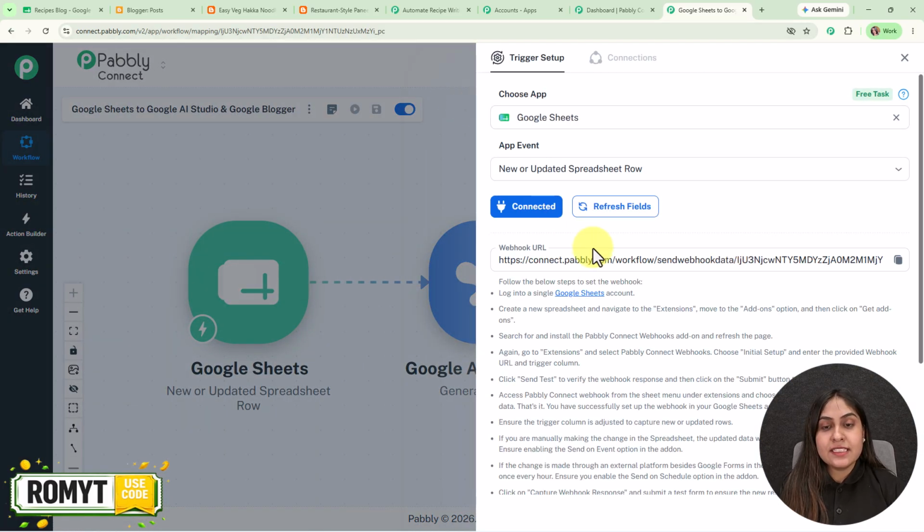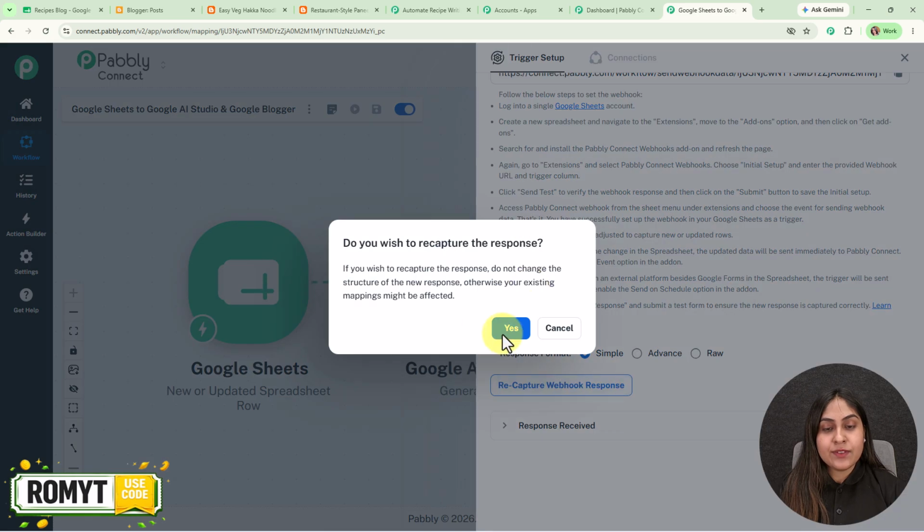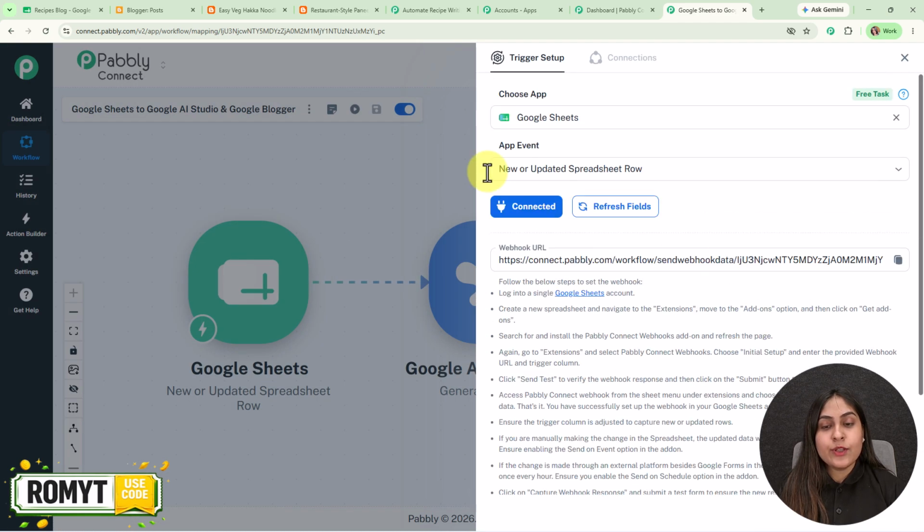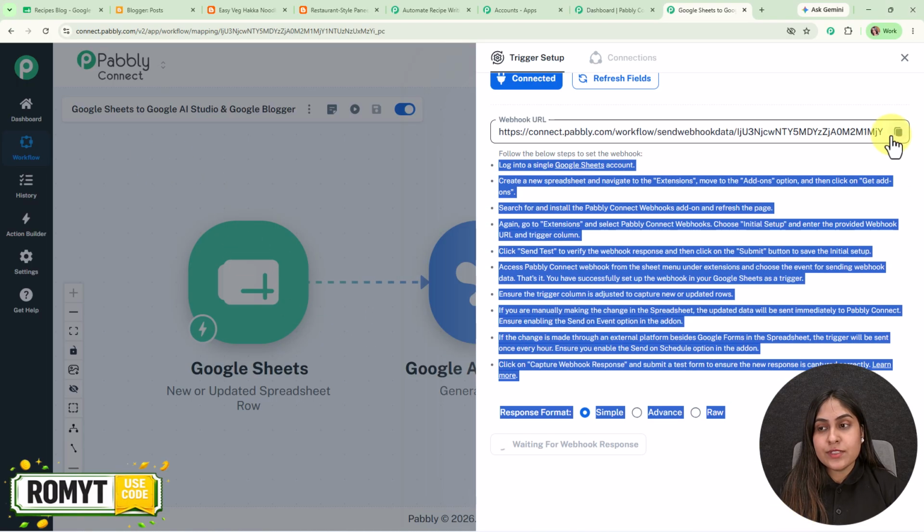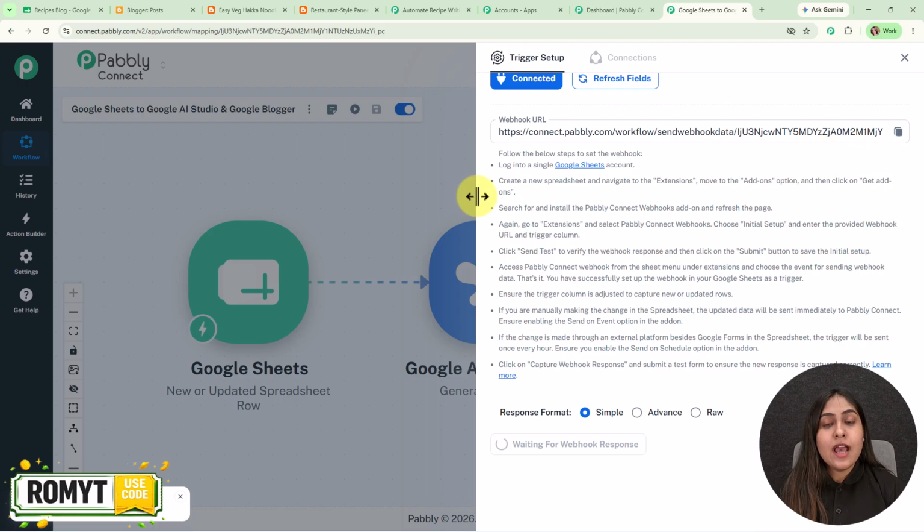Here we have selected the app and the app event, and I have received a webhook URL. That means we're going to use this webhook URL to connect our Google Sheets with Pabbly Connect. So following the instructions given below, firstly I'm going to copy the webhook URL, and here I've already logged into my Google Sheets account.